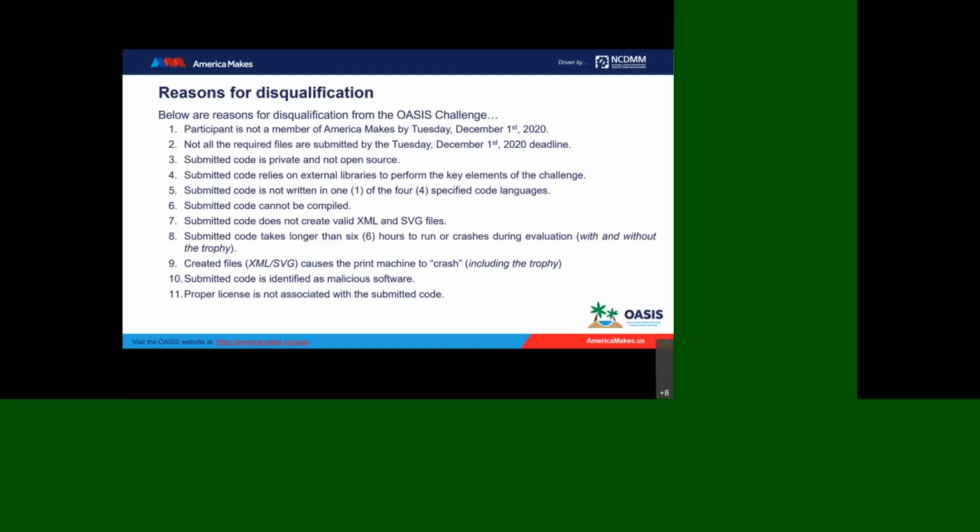Submitted code that is not written in one of the four languages: C#, C++, Python, or Java. Submitted code cannot be compiled. That'll be a reason for disqualification. The submitted code does not create valid XML or SVG files. The submitted code takes longer than 6 hours to run or crashes during evaluation. This is with and without the trophy. Created files cause the print machine to crash, including the trophy. That will be a reason for disqualification.